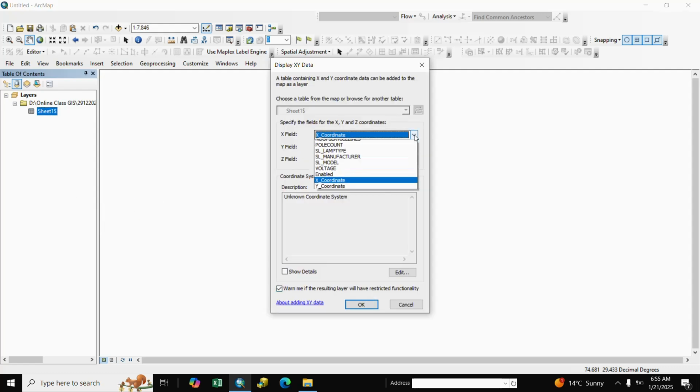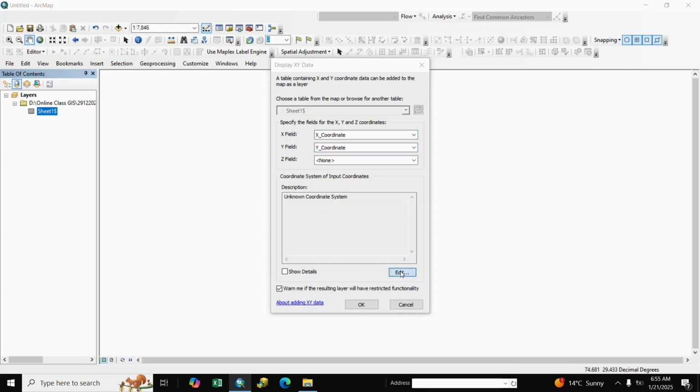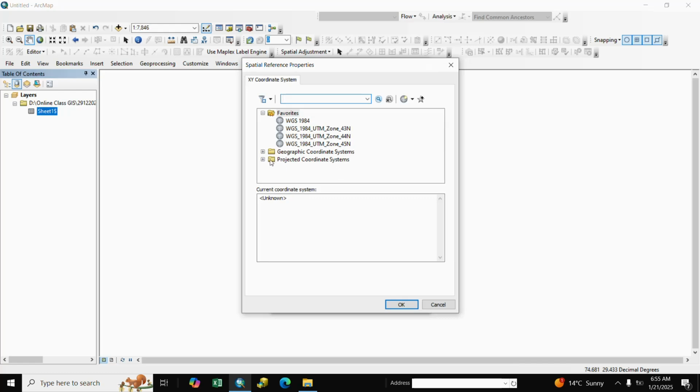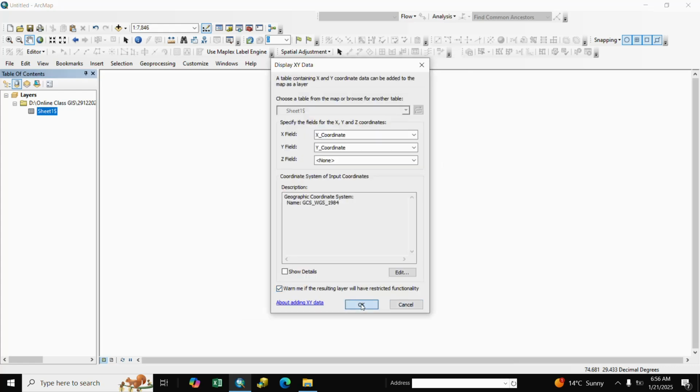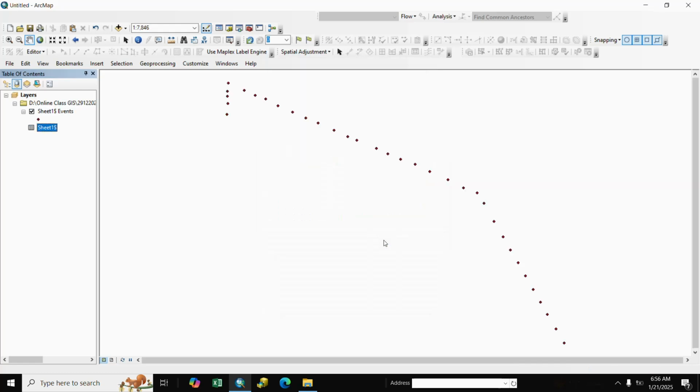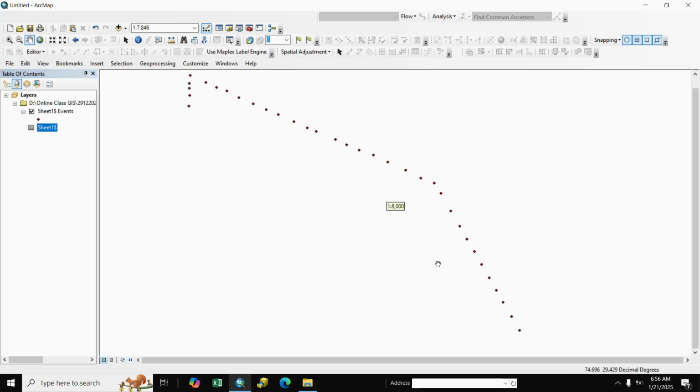We select here x, we select here y, and we select here the projection. First we select the world projection, WGS 1984, okay and okay. Here is our point and we export it.